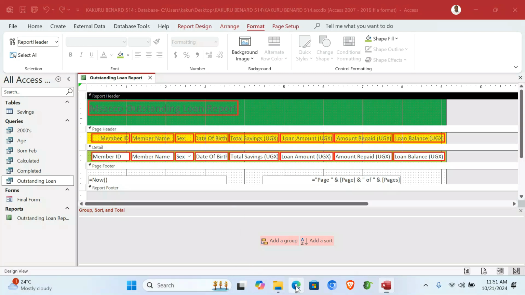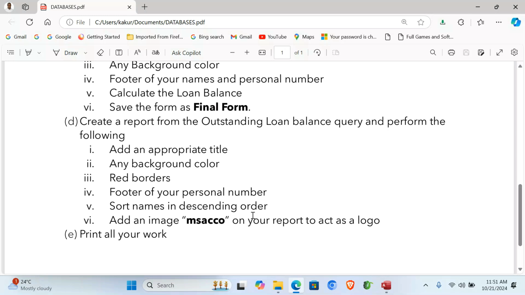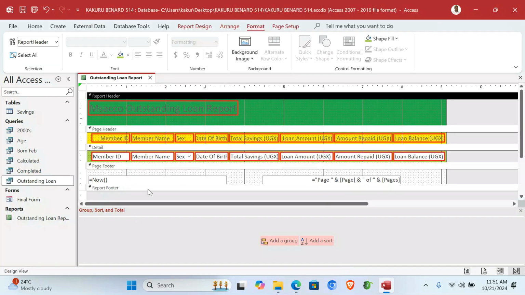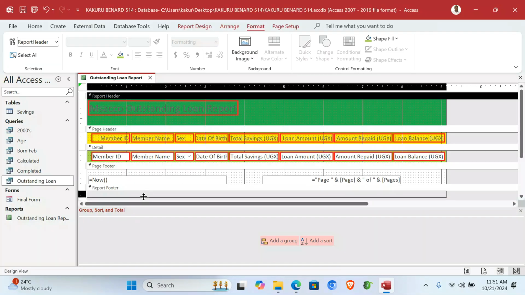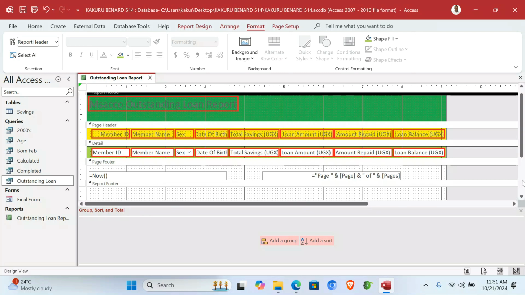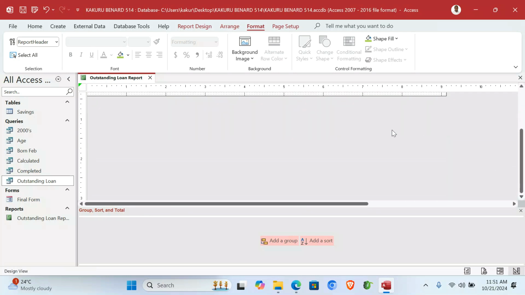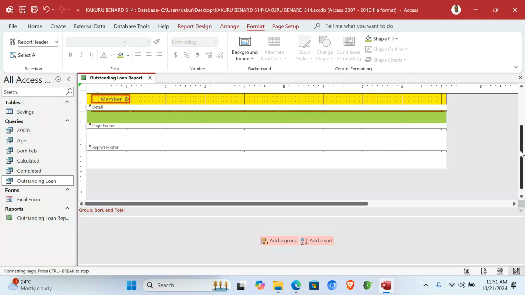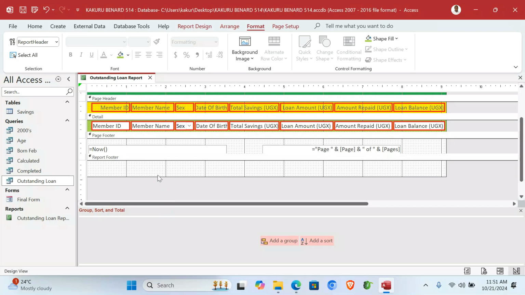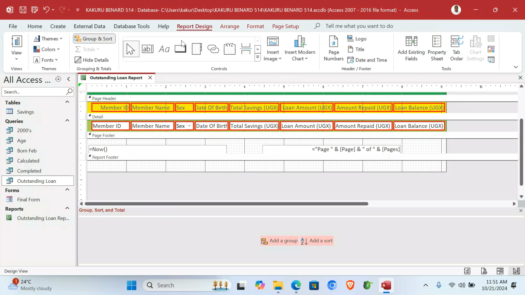Then more to that, footer of your personal number. So we create space and report footer. This is the area for report footer. So here we can put our personal number under report design, pick a label, put your personal number 514.